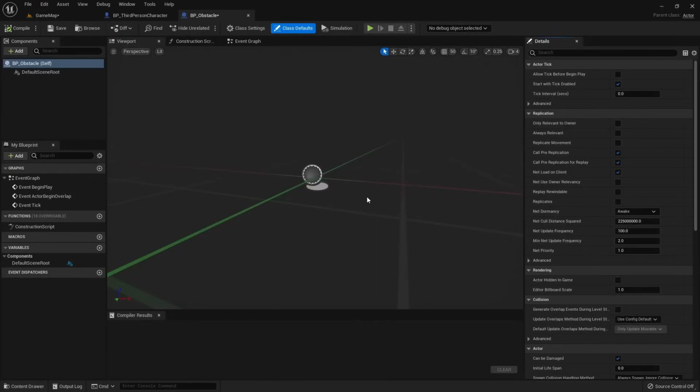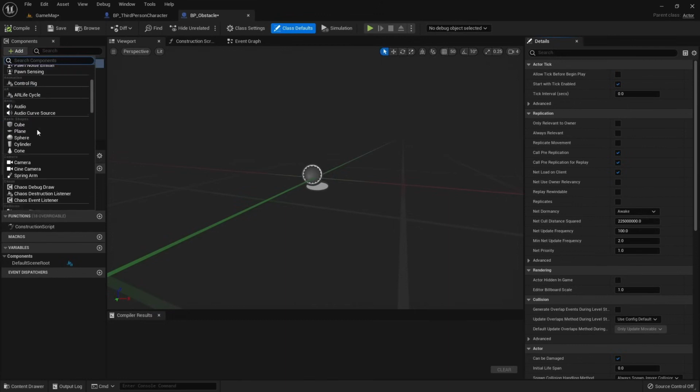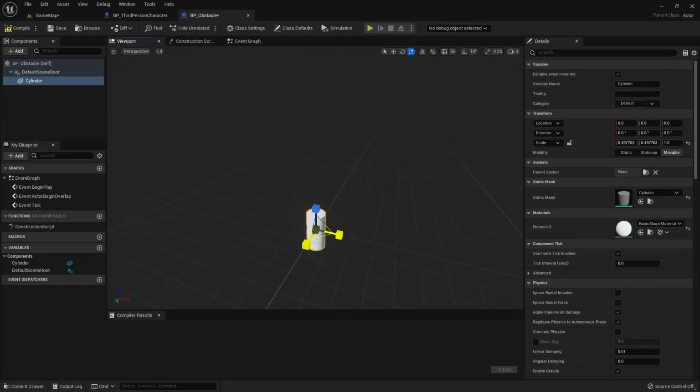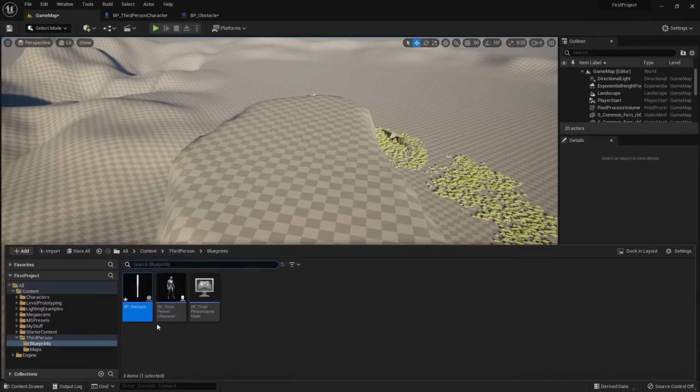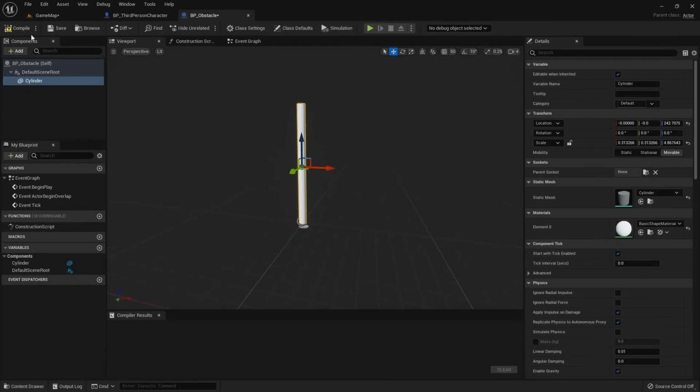So let's actually add in a new component, which will be our obstacle. So come to add, and down to here, select cylinder. I want to decrease its width just a little bit, and also increase it a lot in the Z axis. So I'm going to move this up so that the bottom is touching the grid floor, and come back into game map. Let's go find where the obstacle is and drag it into our world. Also, it's recommended that you do press compile, which will set all the changes we made in the blueprint, but all blueprints will automatically be compiled when we press play.